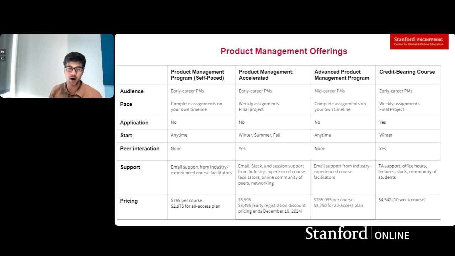And I believe for the product management courses, it depends on how you're pursuing it, whether it's course by course or an all access plan. But if you're pursuing the program and doing the whole program at once, I believe you usually have access for a year. Is that correct, Liz?